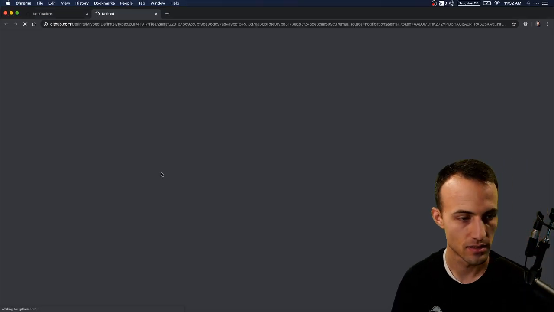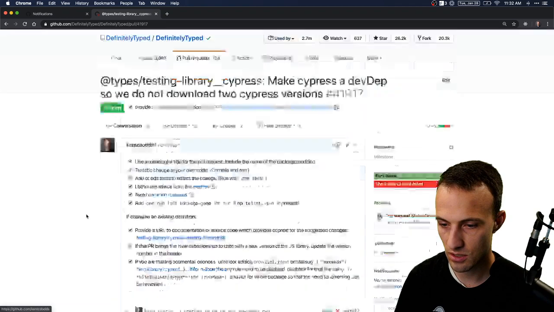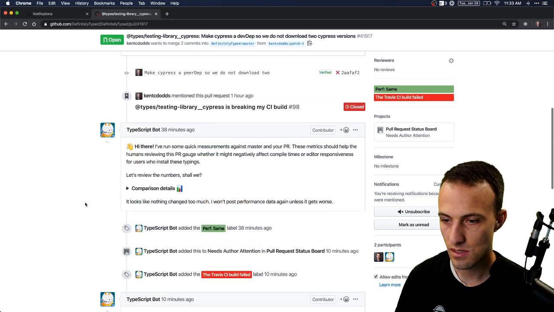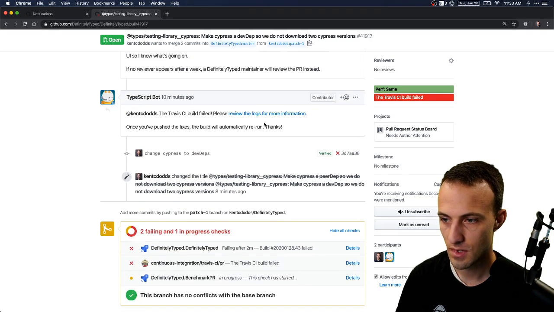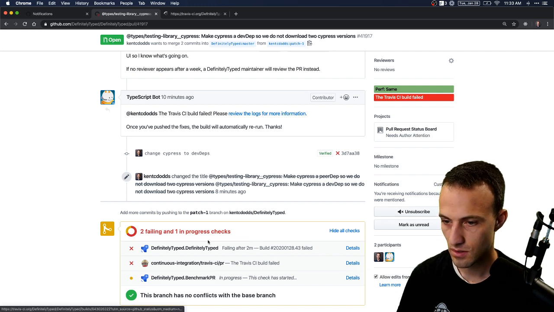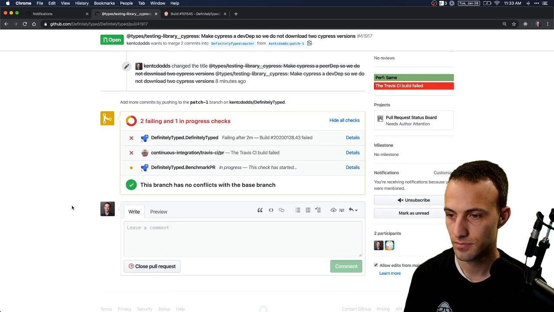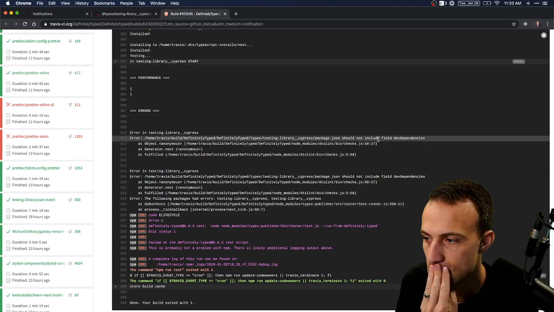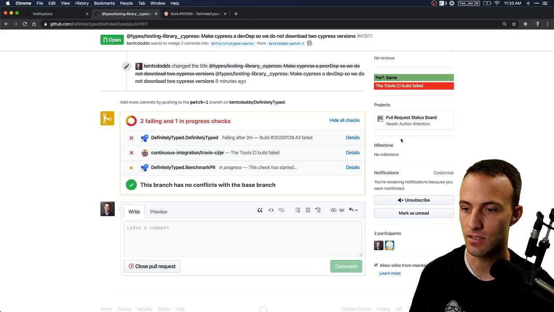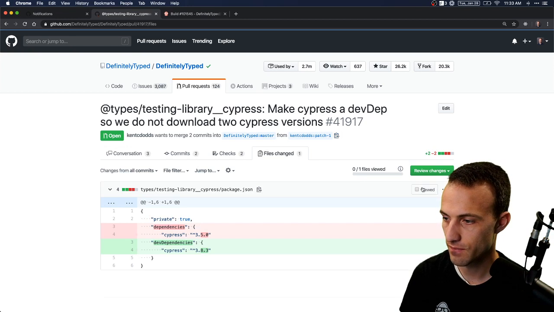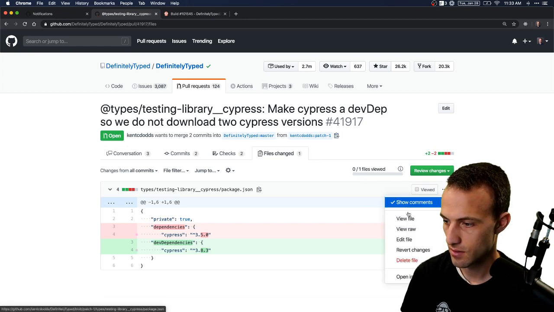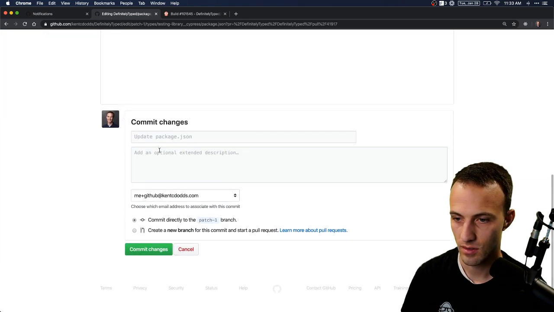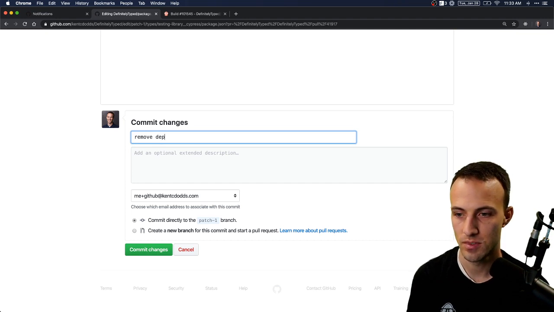Okay, see if that TypeScript definitely typed change fixed the build. Nope, still busted. Not include the field depth. Okay, fine. Well, let's just remove it altogether then. How about that? Edit file. Boom. Remove dependencies.